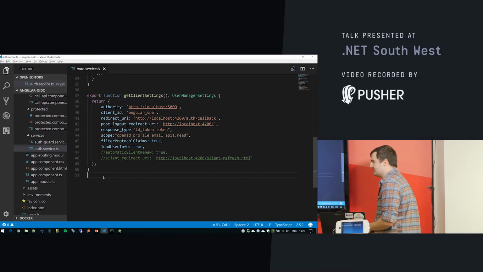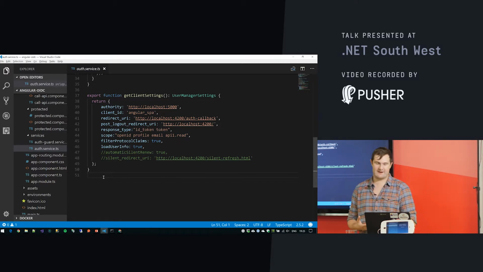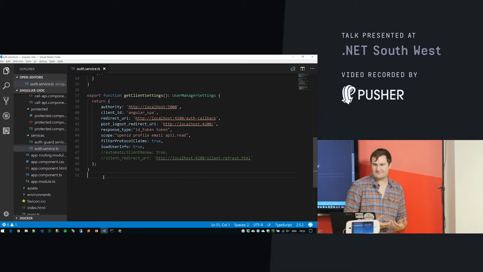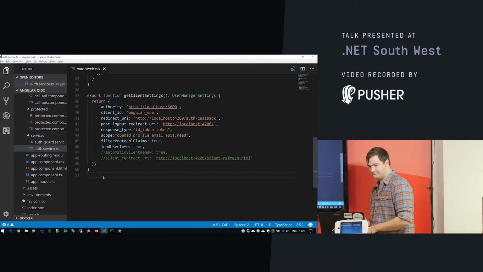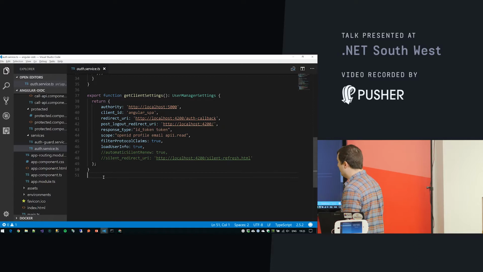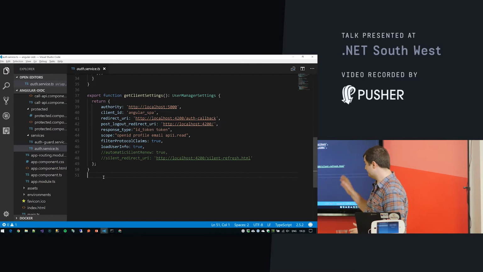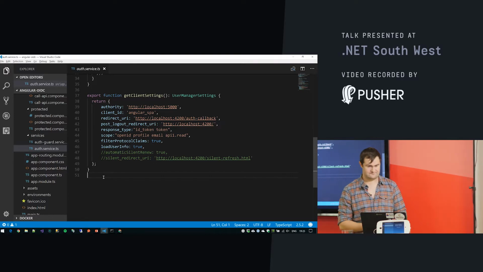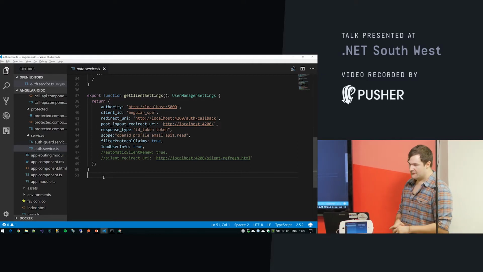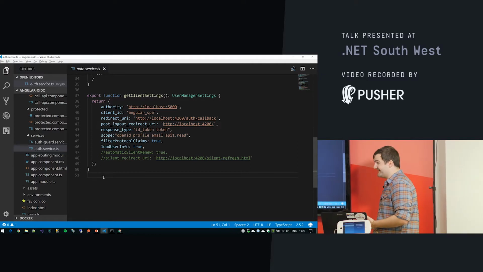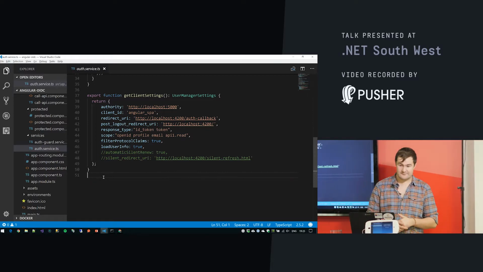So this is the first thing we need to do. We need to build up the information about our IdentityServer installation: the authority URL, where IdentityServer is running. We then need to build up the information required to do the request. So our client ID, the redirect URI, where we want our tokens to be sent back to, and the response type, ID token and token. That just translates to the implicit flow.